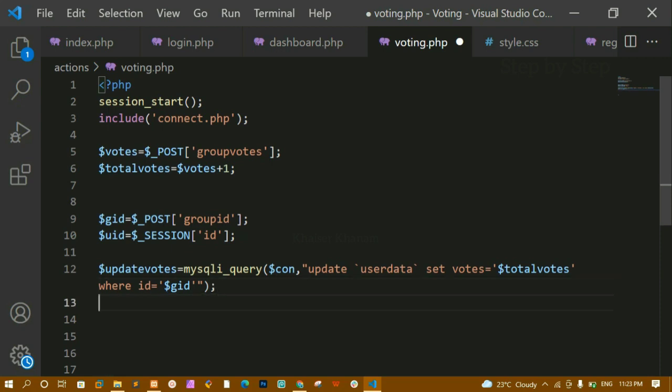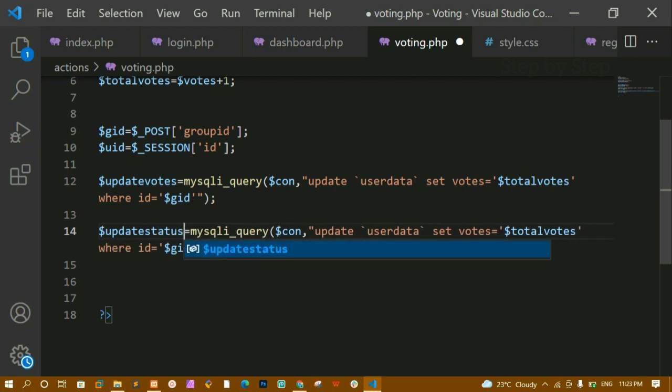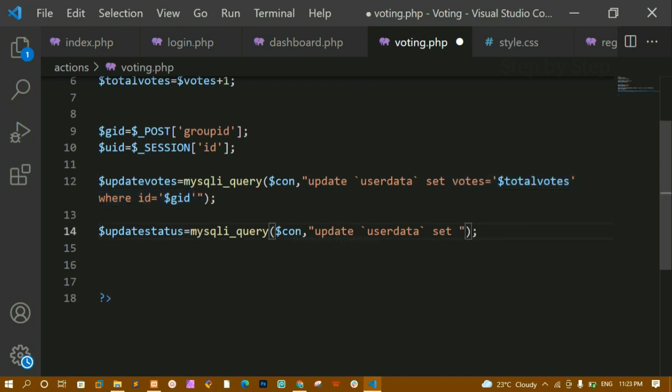Now I have to update the status as well. So here I'm going to copy this entire thing and paste it here. I'll write here status. Now instead of this, let me remove this entire thing. Now instead of this, I just have to update the status. Once I give the vote, then I have to give the status is equal to 1. I have to update the status.